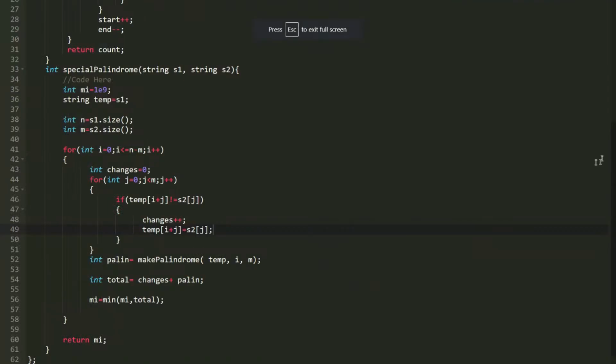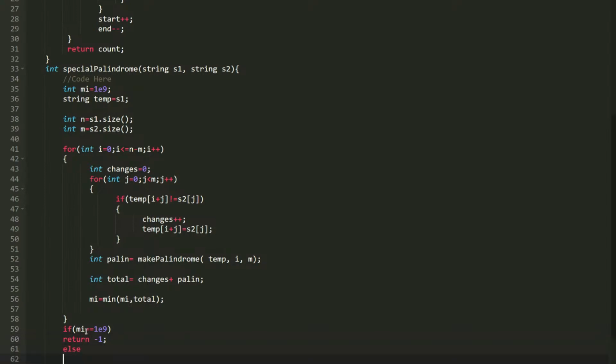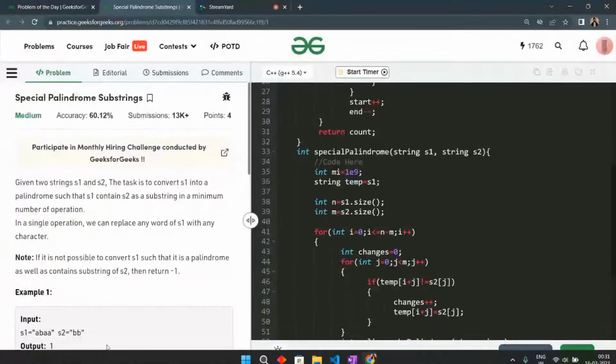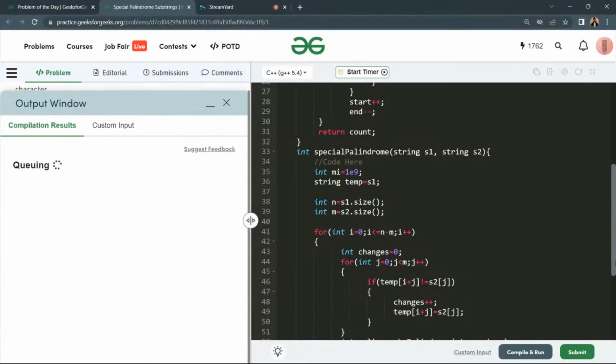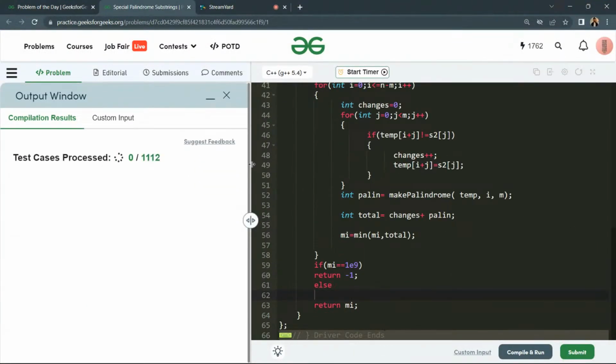Okay, so basically what I have done initially is I am having my minimum. Initially I have the size of the string s1 and s2 also. I have the minimum updated. If it is not possible, then I should have done this thing. If the minimum is equal to 1e9, if it is infinity, then I would have returned -1. Otherwise I would return the minimum. So this is one thing that I should have changed, but I'm not sure whether other test cases are also failing. Let me check.